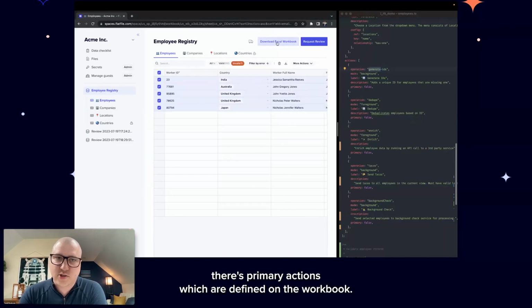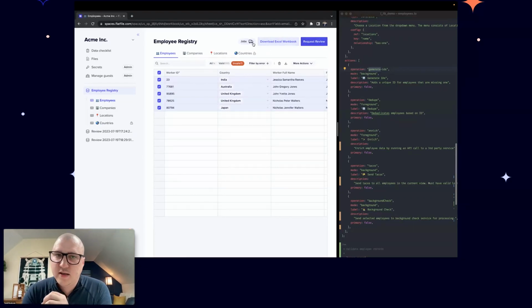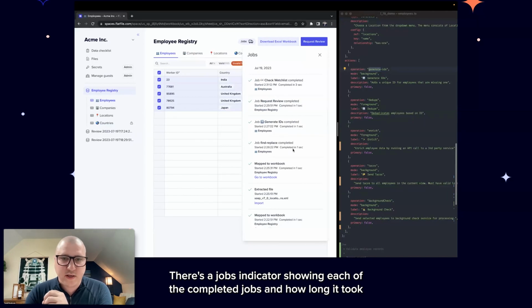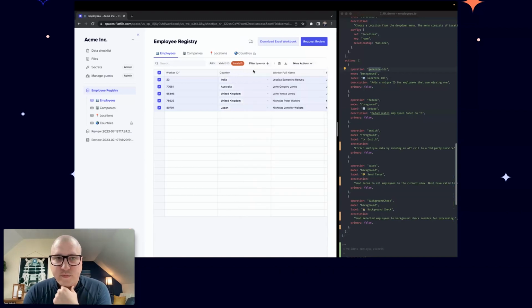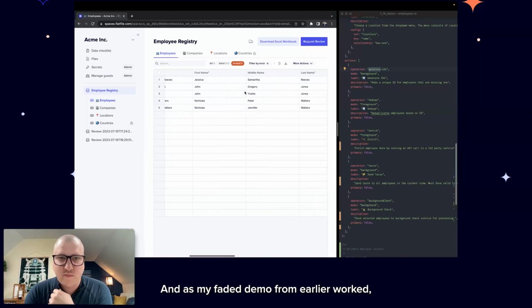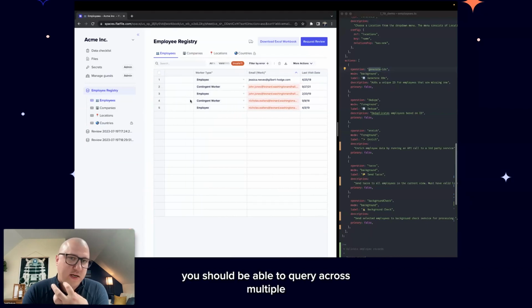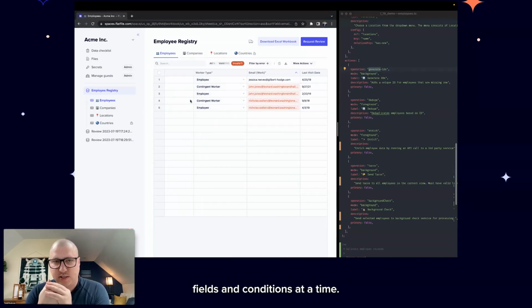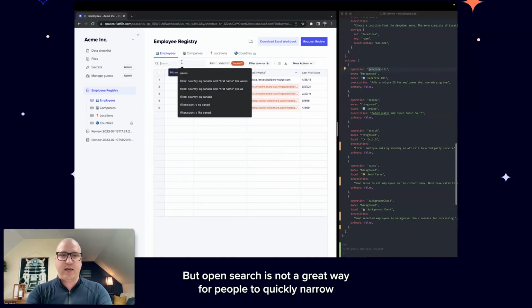There's primary actions, which are defined on the workbook. These are the things that the entire workbook will be operated on. There's a jobs indicator showing each of the completed jobs and how long it took in case there's failure, and giving the user a place to go to after that. There's the ability to filter by specific errors in the sheet, as well as query. And as my demo from earlier showed, you should be able to query across multiple fields and conditions at a time. But open search is another great way for people to quickly narrow down their data set.